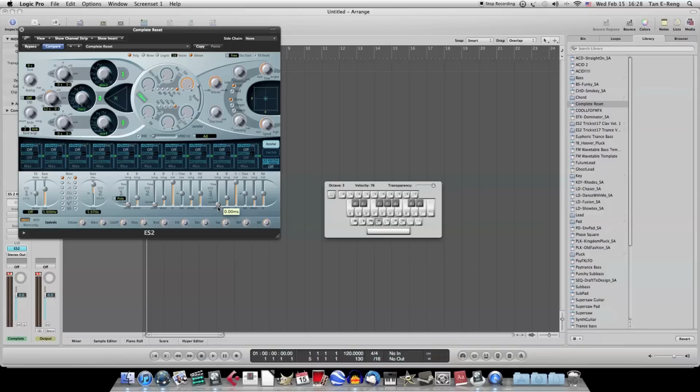So to make it a pad, we go to envelope three. It's hardwired to the amp, so you don't have to worry about the routing. Turn up the attack pretty high. Also turn the release up pretty high.